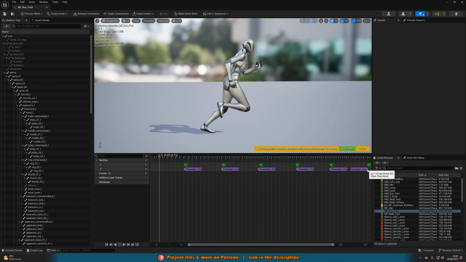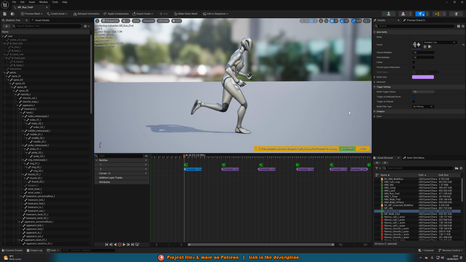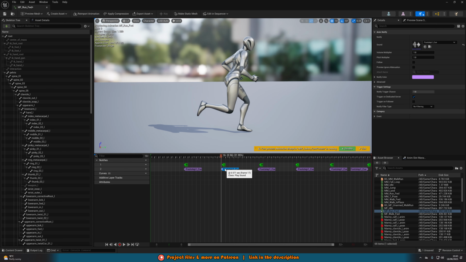Now, if you wanted to do just a left footstep sound and a right footstep sound, if you've got two different sounds or whatever, you can just do that here instead. So where you have the right foot falling, for example, change that to your right footstep sound effect, and the left, change to the left footstep sound effect. Very simple, very easy to do, and you're just going to want to do this on all of the different animations where you want the sound effects to play.